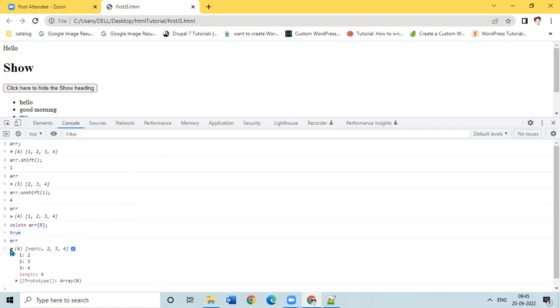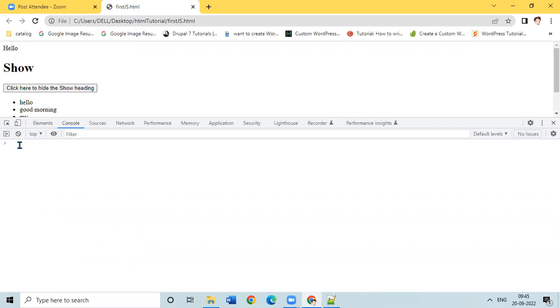If you want to work at the start or end, at that time you can go with push, pop, shift and unshift. Okay, if you want to delete an element with the index, then we can make use of the splice method. Okay, next we will learn how to add two arrays.